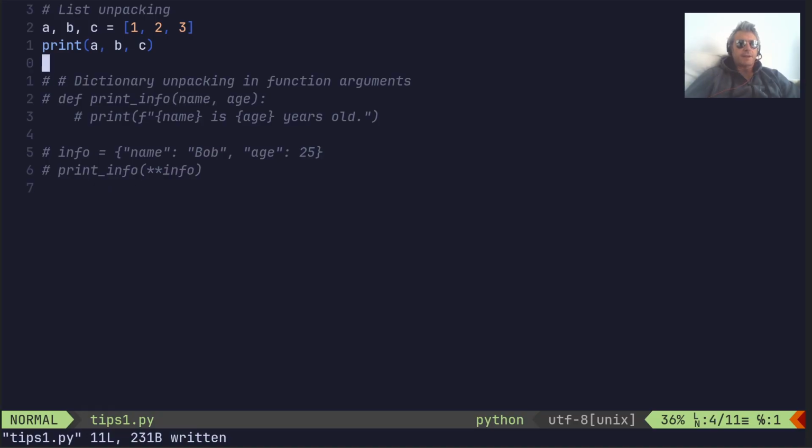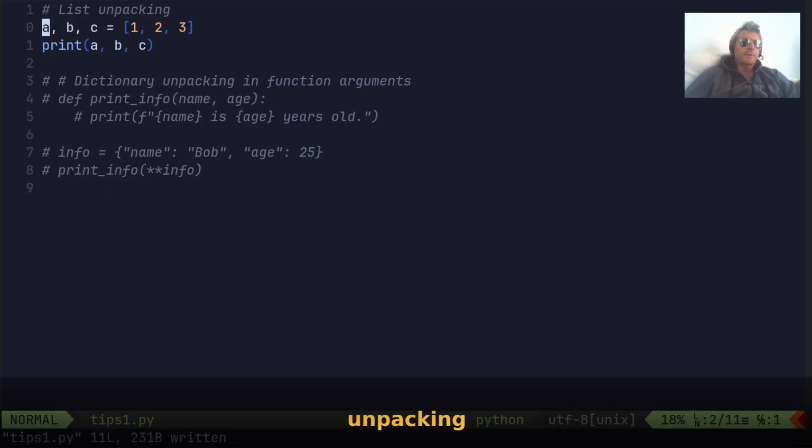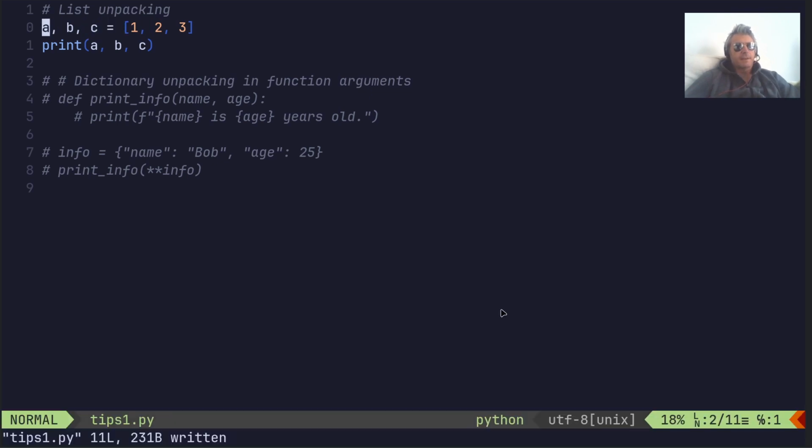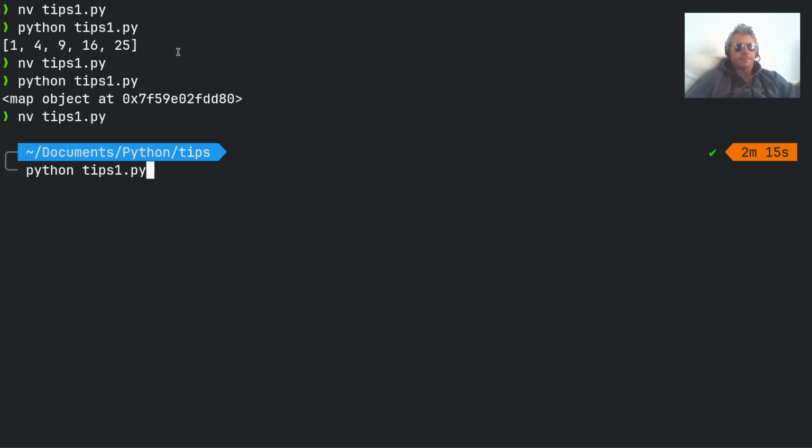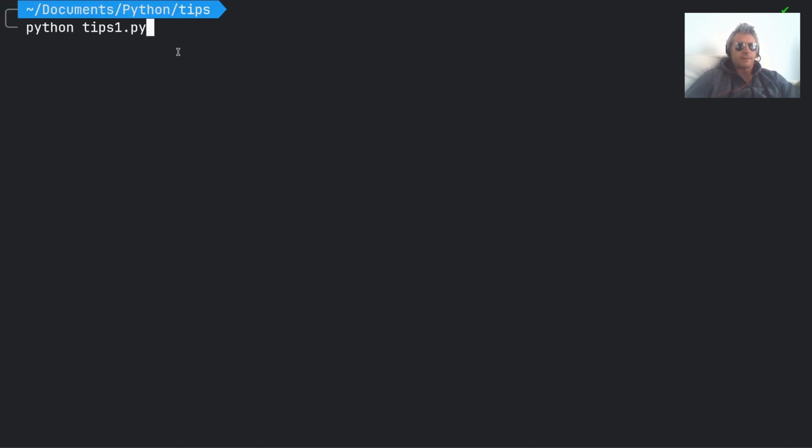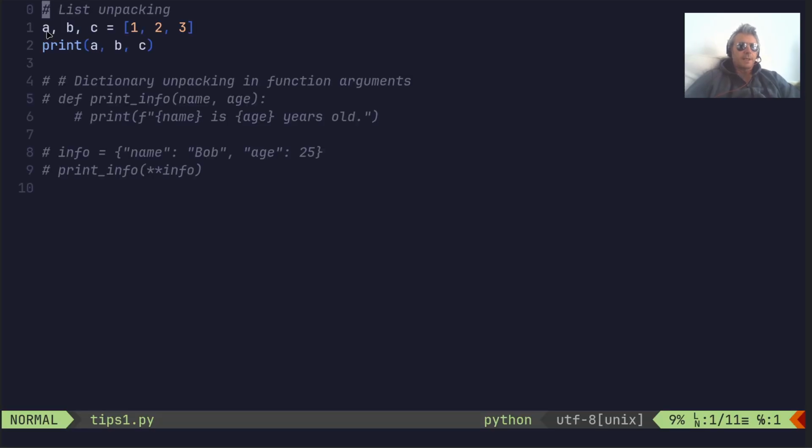Okay, next, unpacking. So you might see this called destructuring as well. So we've got a list with elements 1, 2, and 3 in it, and we're going to set A to 1, B to 2, C to 3. So if we print this, we get 1, 2, 3. Why do we get 1, 2, 3? Because A becomes the first element, B becomes the second, C becomes the third, and so on. So that's quite a simple example.